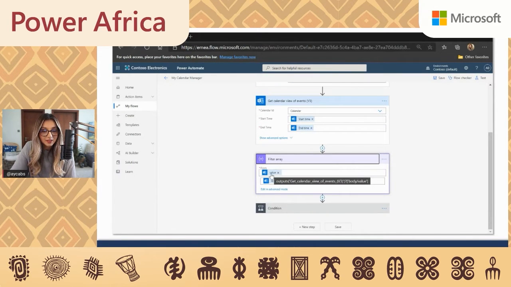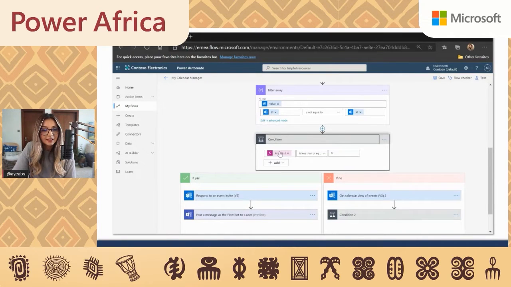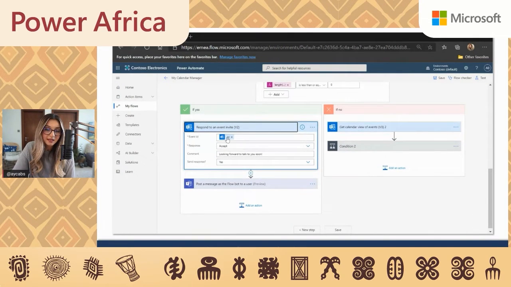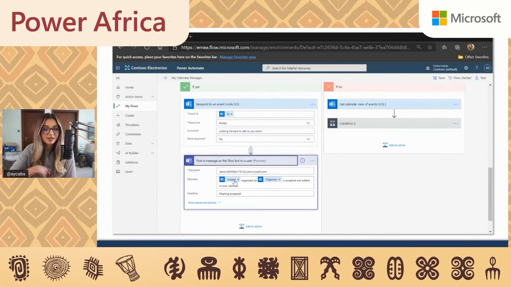And we just make sure that event is not a duplicate of itself. Then if there are 0 events at the same time, we accept the event. We send accept to the organizer. And to our user, let's say admin, we just say that this meeting is accepted and added in your calendar.